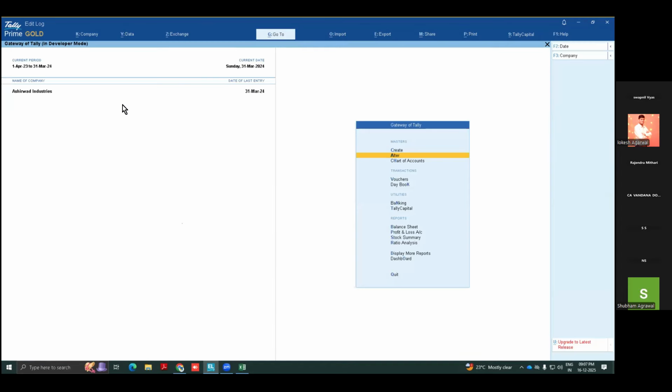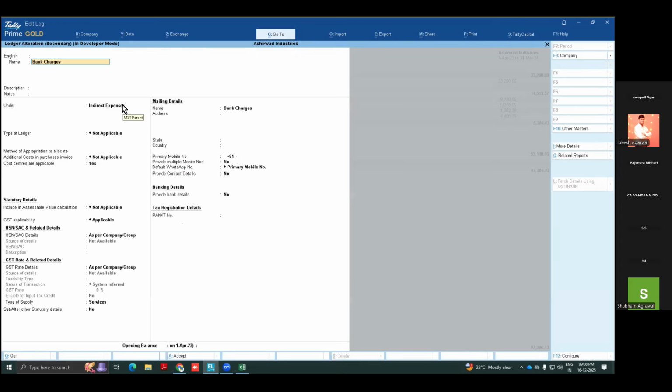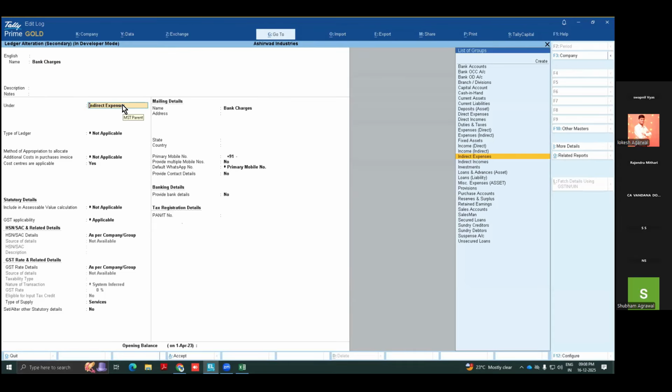In the case of profit and loss account, suppose this is my profit and loss account and these are my indirect expenditures. Suppose you want bank charges as a separate group, but that should not be shown under indirect expenditure. There is an option given by Tally, and one indexing option is also given by Tally.